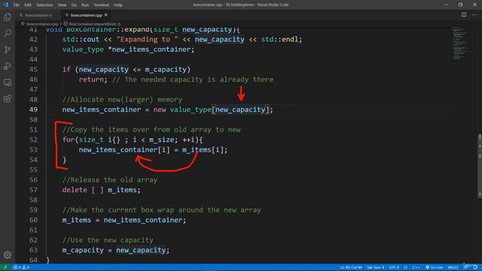After that, we are going to release our old array and make our mItems pointer point to the new array that we just allocated here. And after that, we are going to update our capacity. This is going to make sure we set up our new capacity, and our collection is going to be wrapping a much larger array, which can account for more elements than we could store in our collection previously. This is what we want to achieve here.